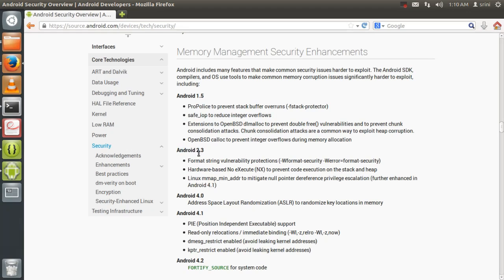In Android 2.3, format string vulnerability protections have been added, where if your application is vulnerable to format string vulnerabilities, it will automatically throw a format security error and it won't be compiled. And then hardware based no execute to prevent code execution on the stack and heap. NX basically stands for no execute. It doesn't allow any code to execute on the stack or heap, right?